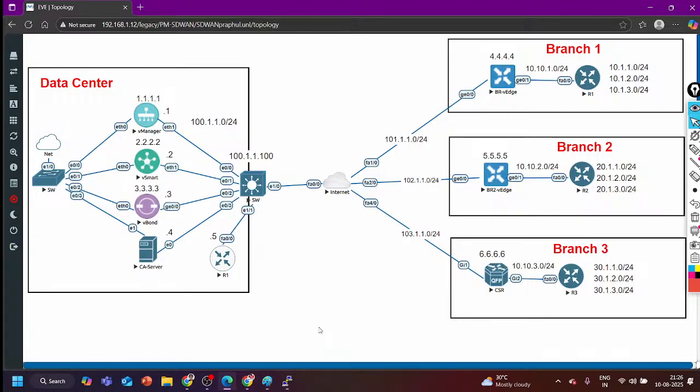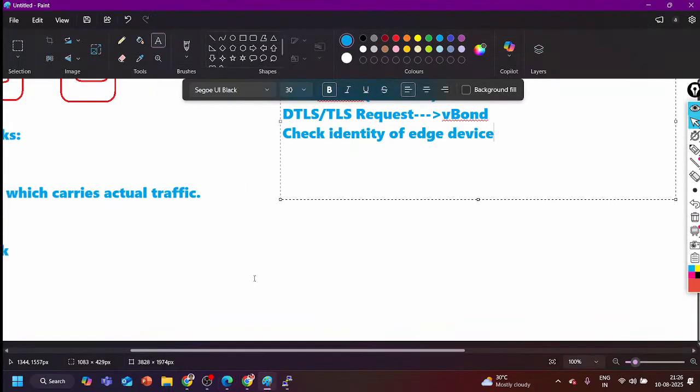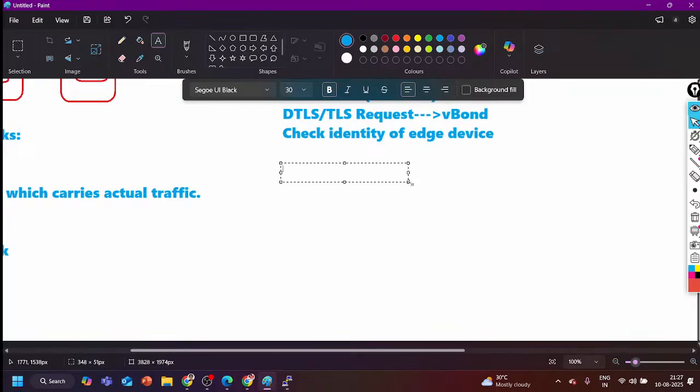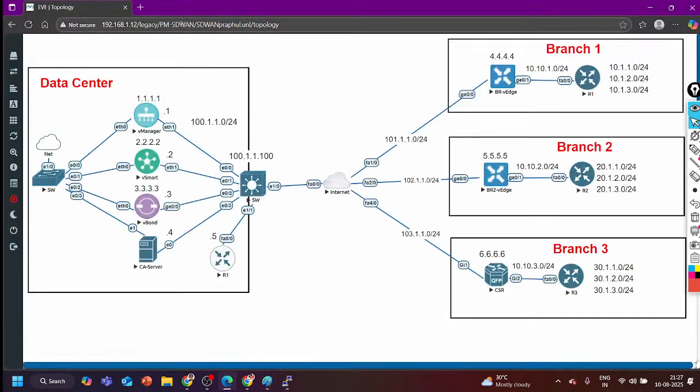After the control connection, automatically all the devices will form an OMP session with vSmart to exchange routes. What is the responsibility of vManage then? vManage is responsible for pushing the configuration to my devices. vSmart can distribute the routes between the sites.